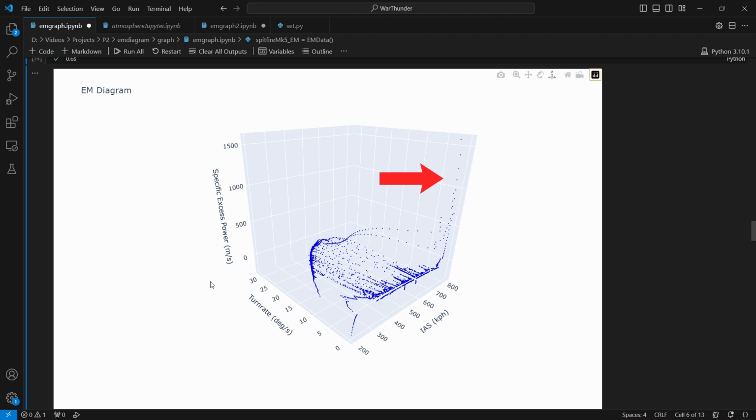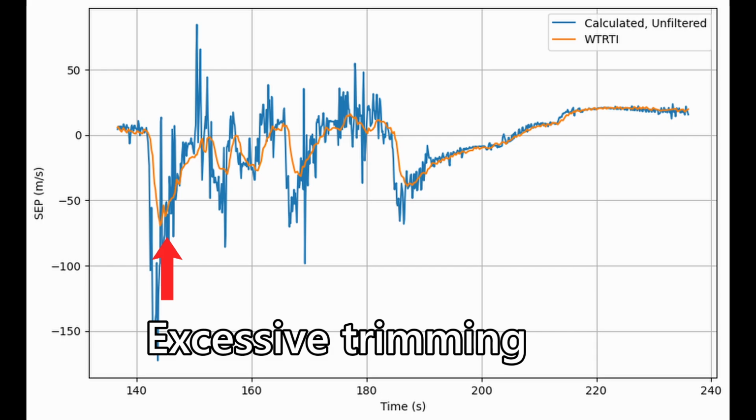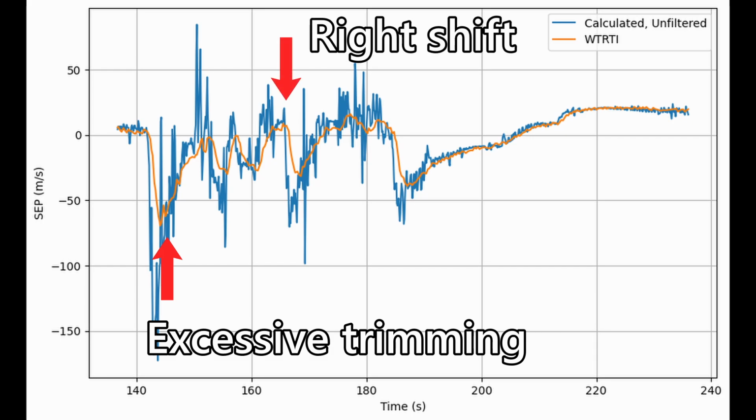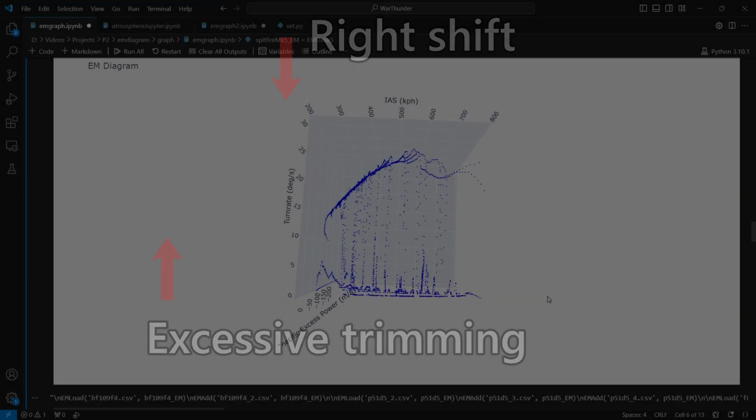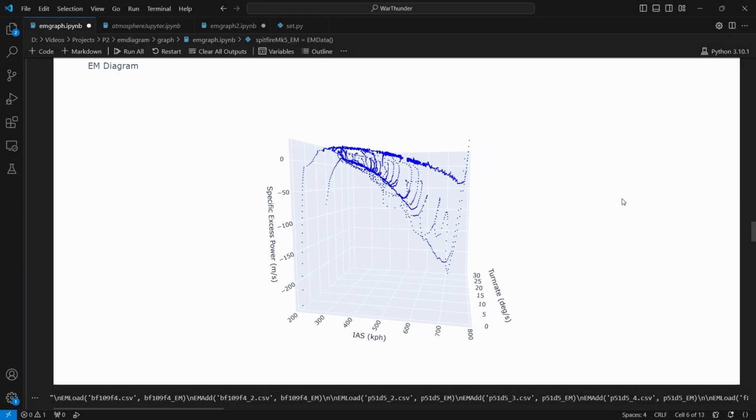This is likely because War Thunder RTI uses a kind of data filtering to smooth out certain parameters, which involve calculating derivatives, like acceleration or specific excess power. The exponentially weighted moving average filter that they use smooths the data, but because of the way it's implemented, it excessively trims peaks and troughs, and also introduces a rightward shift to the data. This filtering delay is also the reason why we get this weird looping effect, where it looks like there's a top and bottom surface when we're looking at it from the side.